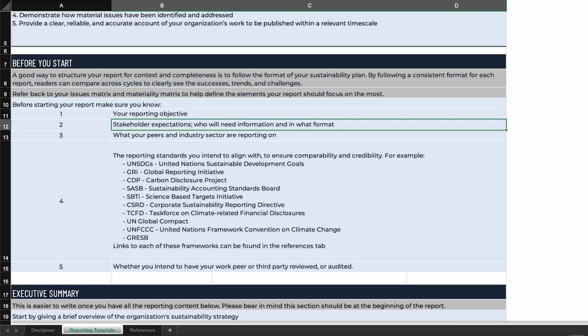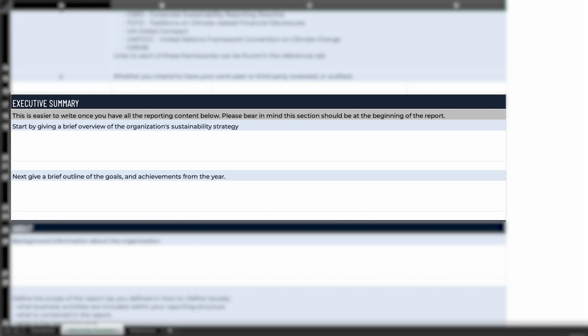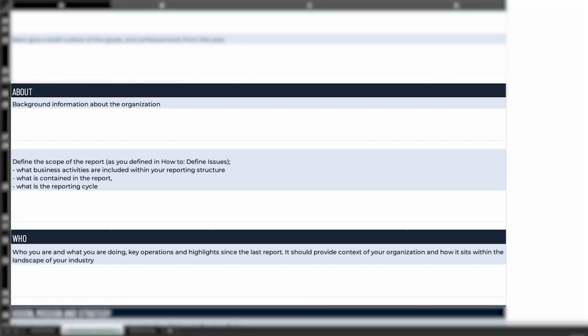The headers in this template cover all of the areas outlined in the how-to guide, while keeping in line with your existing organisational processes. Those chapters being Introduction or Executive Summary, which should provide an overview of the report and the reporting cycle. About your organisation, where you describe who you are, what you do, and your key operations and highlights since the last report.